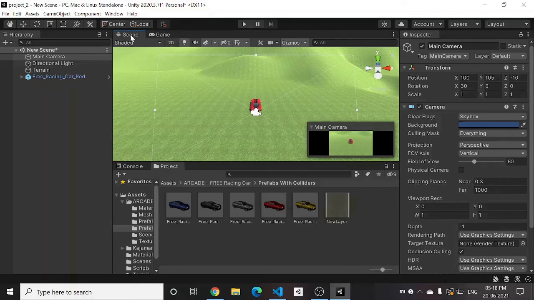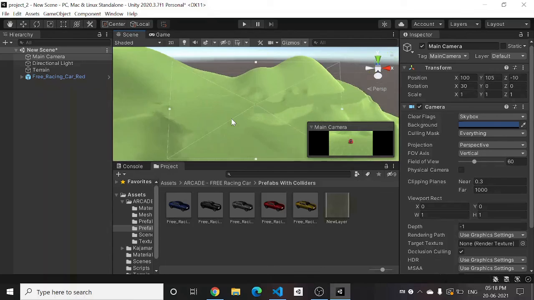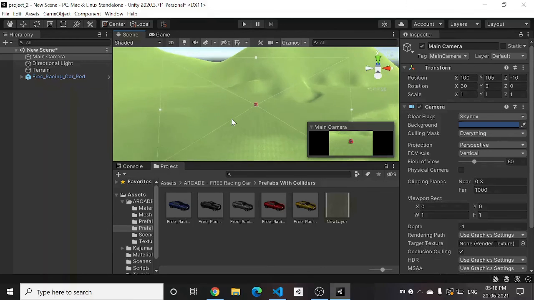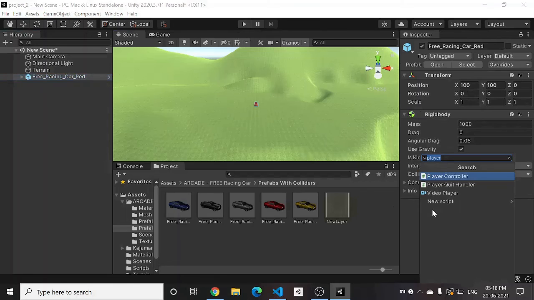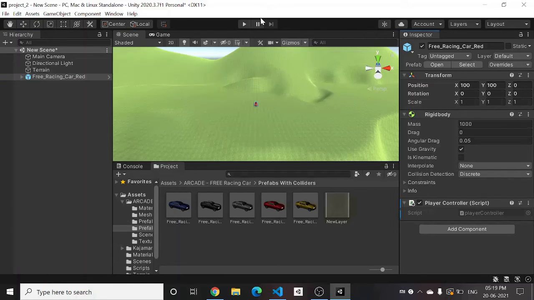We can see it. So let's check out what direction the car is placed right now. I think that's okay. We can rotate the car in any direction later. But let's add the player controller and start the game.